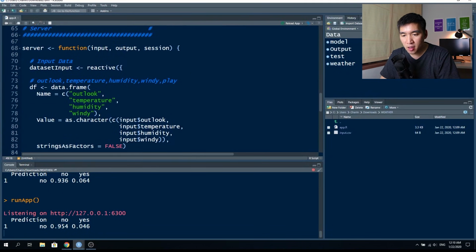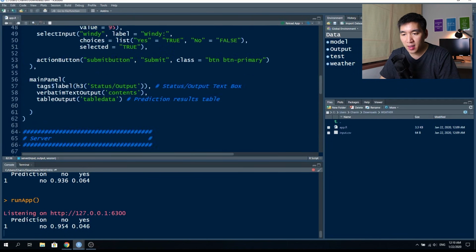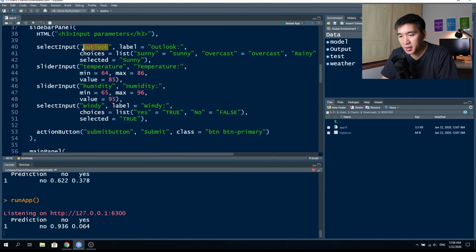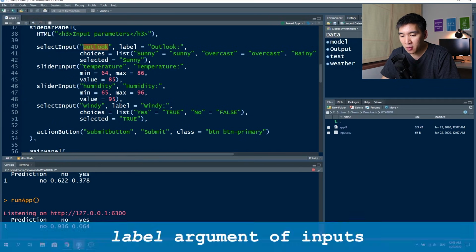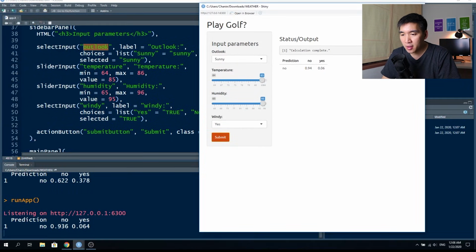Here, why don't we just scroll down and have a look. Here: input$outlook, input$temperature, input$humidity, input$windy. Okay, and then let's move back up. Notice the spelling here using the small letter, not the capital one. The capital one here is the label, so it's exactly what we're going to see in the web application. Outlook with the colon is right here on the label.